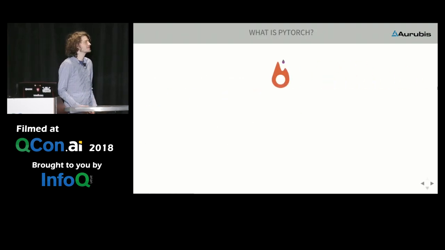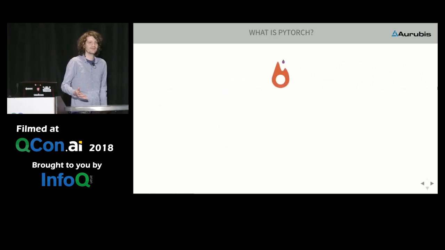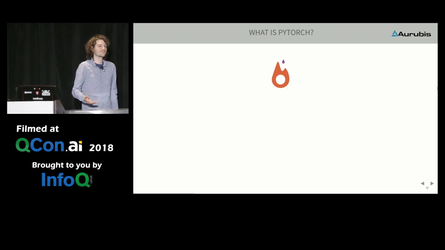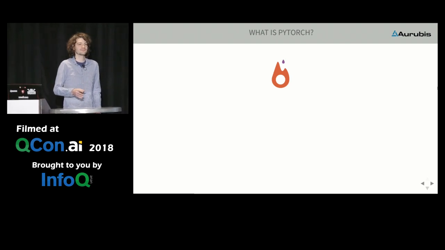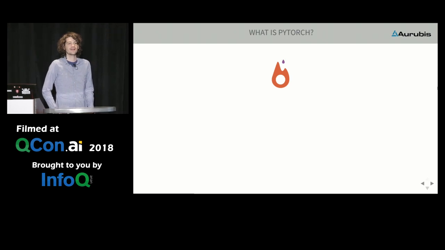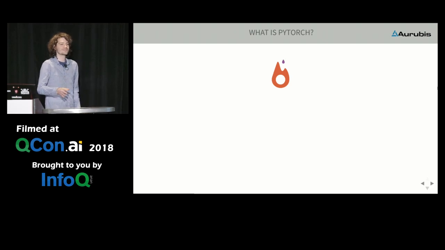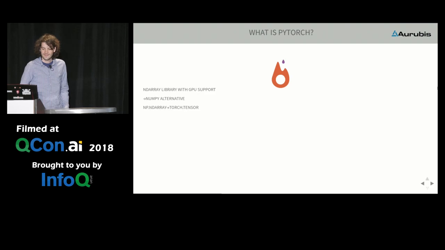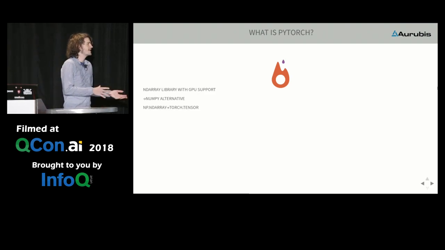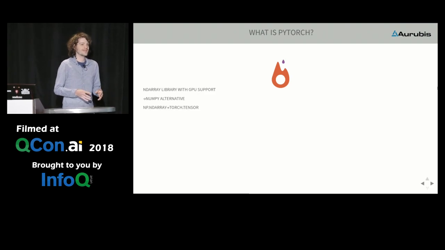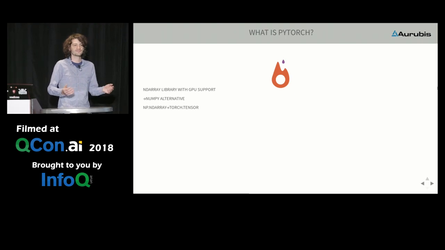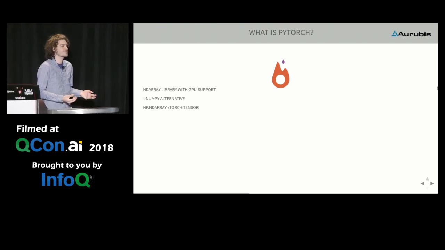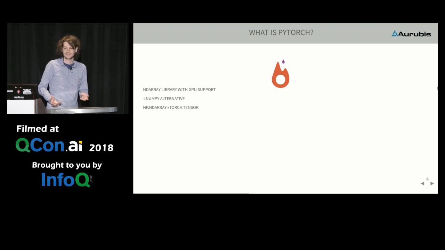Probably the thing you all want to know is, what is PyTorch? But let me ask you a question first. Who is using Python in this room? And who used NumPy? And who would like NumPy to run 30 times faster? Okay, then PyTorch is something for you, because PyTorch is basically an NDArray library with GPU support. And if you run stuff on the GPU, it goes faster if you can parallelize it, which is most of the time the case with arrays.